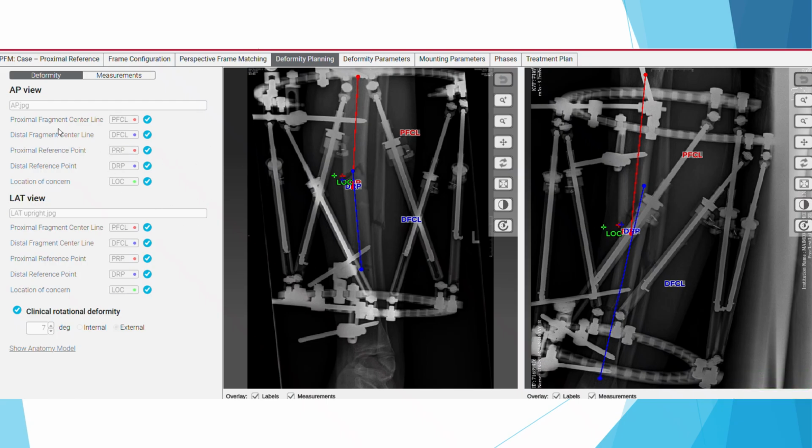For the proximal fragment, you put it in the proximal, and you'll use the 5 lines in the distal here in AP and lateral, and you need to do it perfectly in both of them. And then the choice of the proximal reference and the distal reference is very easy. You choose the proximal reference point here in the proximal fragment, and in the distal you choose the point that should come to it.